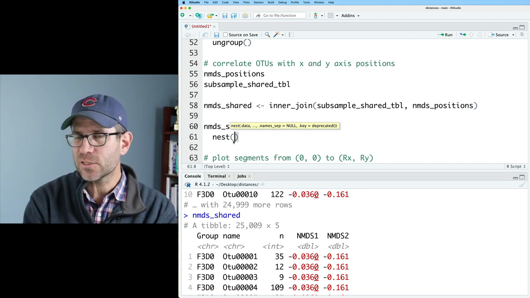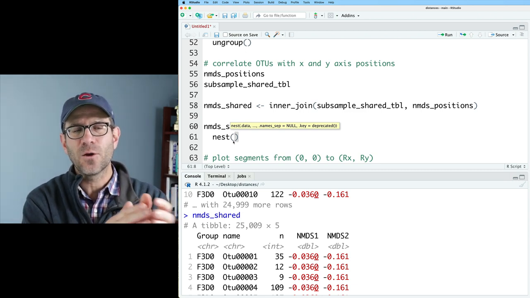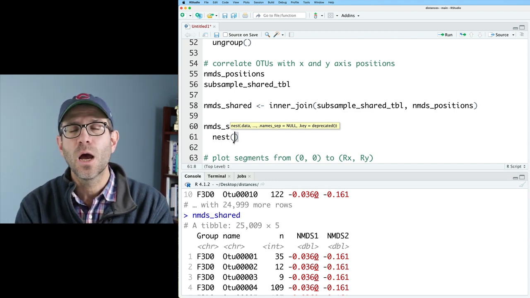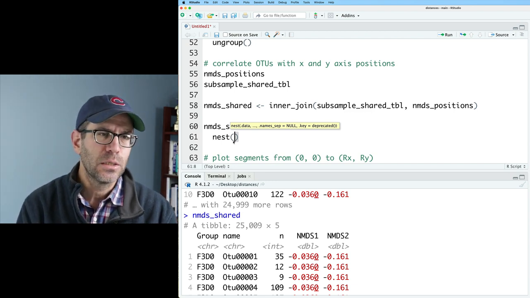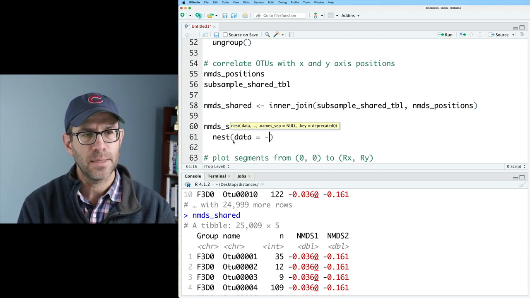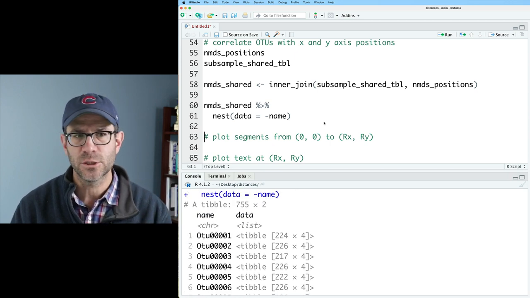If I was just interested in the correlation value, which maybe I should be, I could perhaps get away with a group by and summarize, because that cor.test or cor would only return one value. So we'll go ahead and nest and we'll say data equals minus name. That way we have a separate tibble for each of our OTUs.